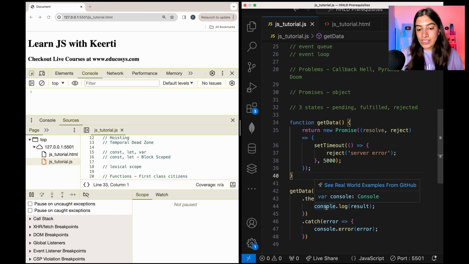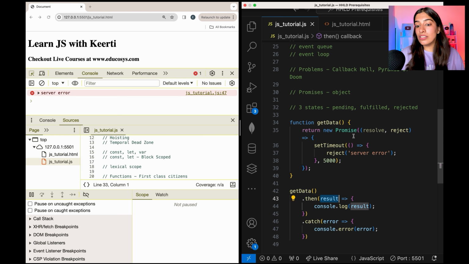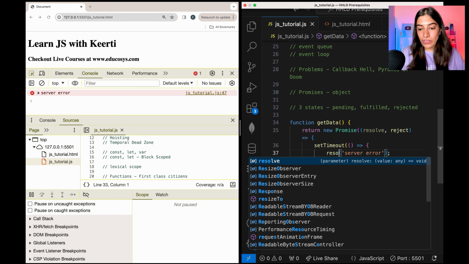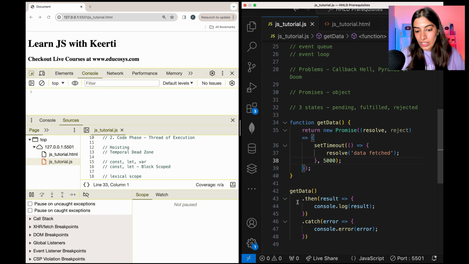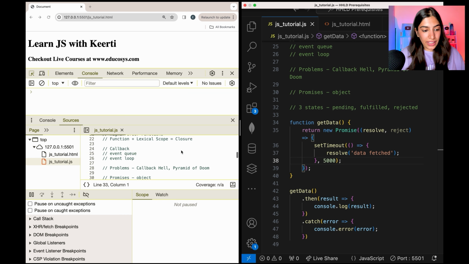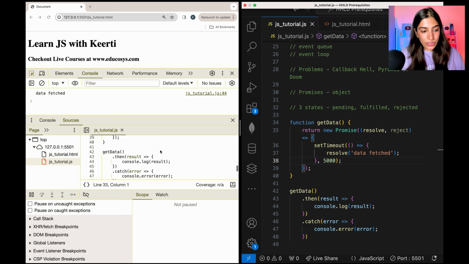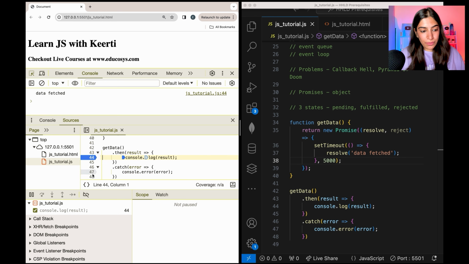So basically what is happening is that when you say .then(result), the resolve one is called. When you say .catch, the reject one is called, in very simple terms. So you can see the server error. If I just go back to resolve and I pass over here "data fetched", and suppose I want to add a breakpoint in this .then and .catch, when is it actually called?